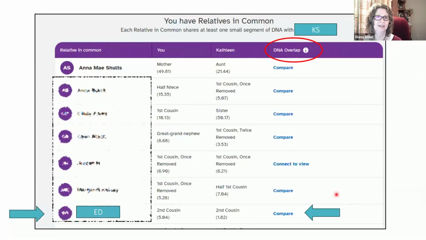So when I look to see who I have relatives in common with my cousin KS, then I see that there are quite a few. There's a long list, and all these at the very top are close matches to me. I have a half niece, another first cousin who happens to be the sister of KS, and then all sorts of other cousins. But finally, here is a second cousin, and we could be sharing that next level of grandparents. And so that would give me more information about any segments that we share. So we'll call this match Ed.